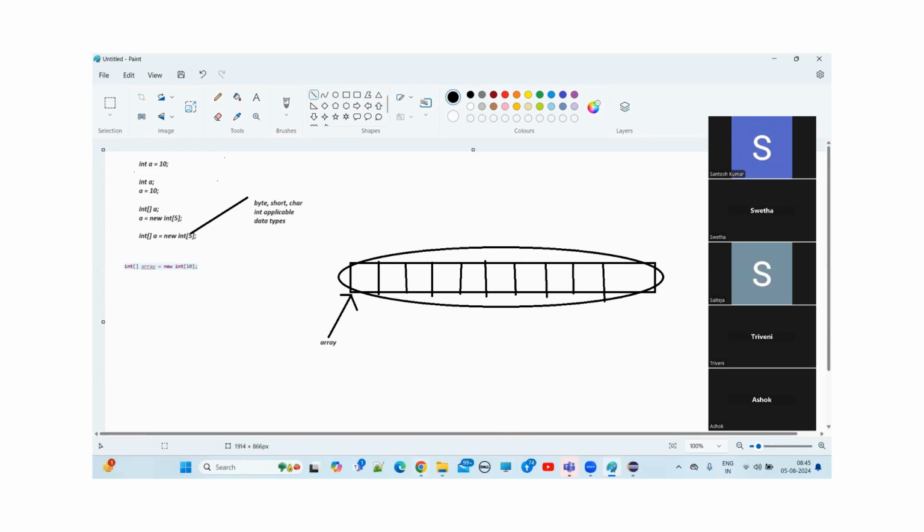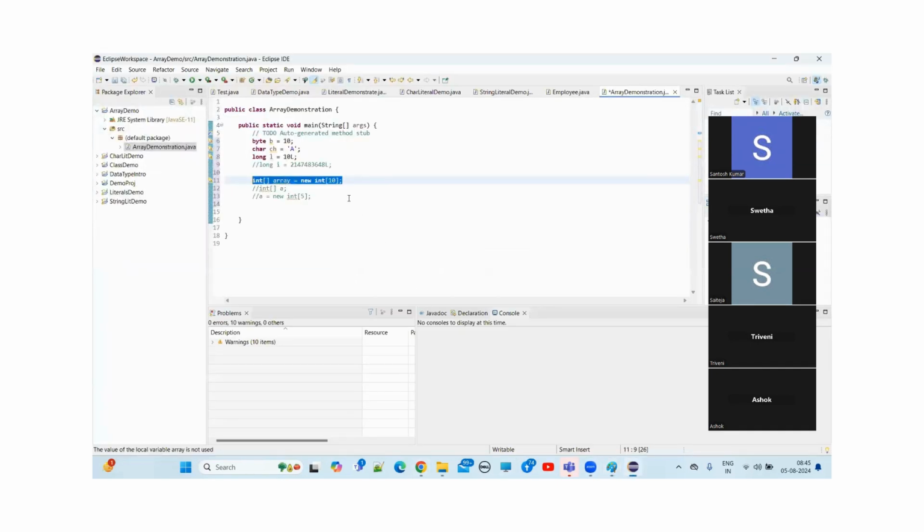Now come to here: int array is equal to new int. So now we created one object. I want to see it, so let me write sys out. Here I want to print array, guys. Array means the variable name. If you are confused, let me put the variable name as a instead.